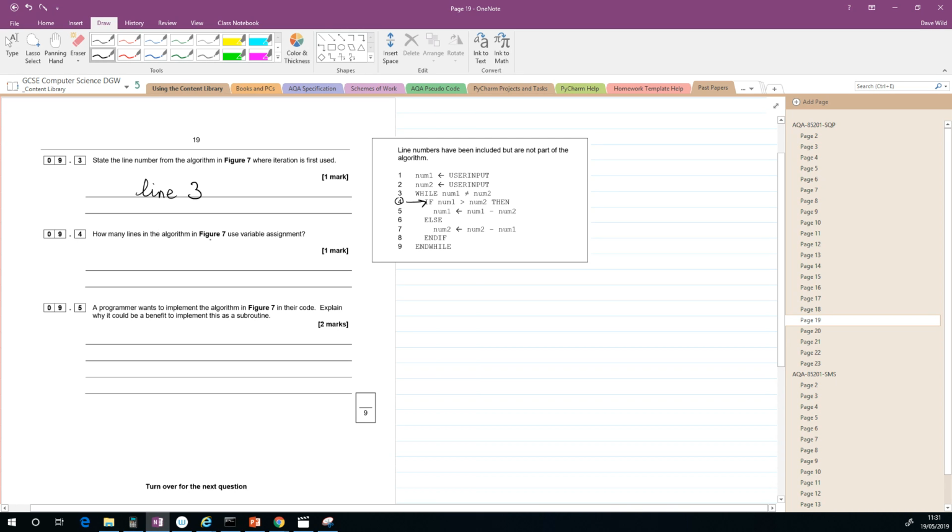How many lines in the algorithm use variable assignment? So assignment is where we've got this arrow. So that's 1, 2, 3, 4. 4 lines. A programmer wants to implement the algorithm in figure 7 in their code. Explain why it would be beneficial to implement this as a subroutine. Notice we've got 2 marks. We've got to make 2 points. So first things first is, at the moment, this is getting specific things from a user. So once we've got these specific values, number 1 and number 2, from the user, that's it. We can't really change it. So it enables us to reuse the code.